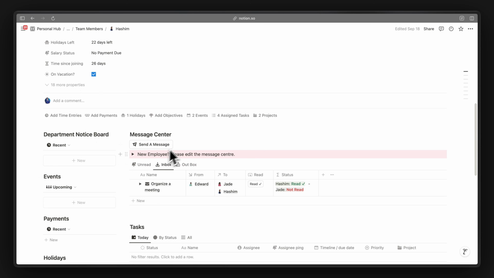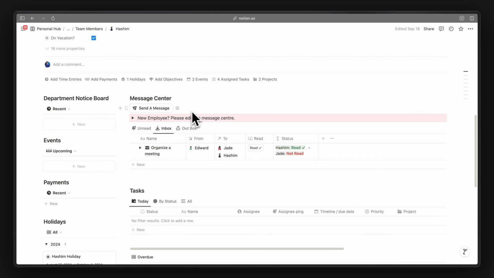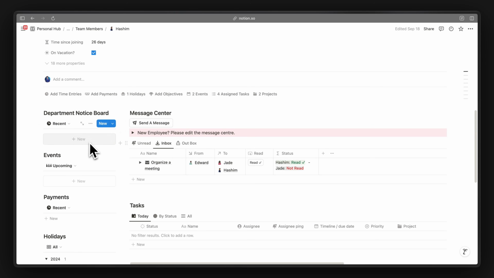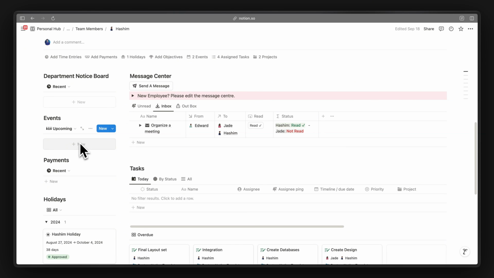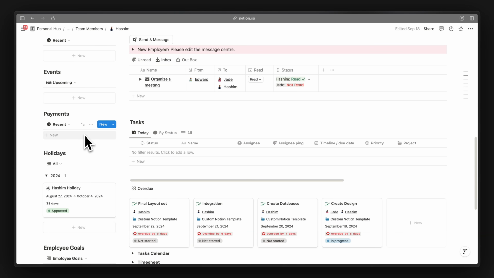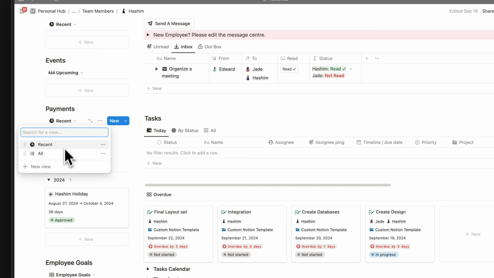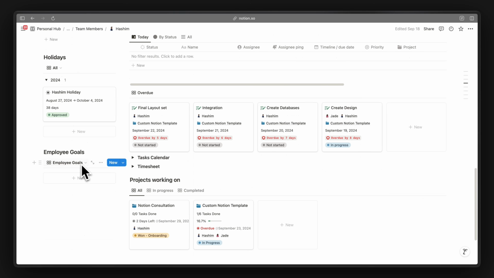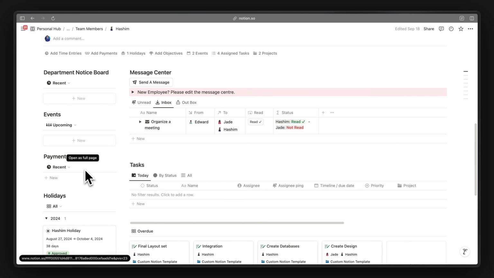Then inside the team member page, we have a messaging center, so team members can send messages from one team member to another. And then we have a department notice board, so any notice that comes to the management department will appear in this area right here. Any events this particular team member is connected to, the recent payments this team member has, and all of the payments, so we can always go ahead and change the views. The holidays of this particular team member and the goals for this particular team member are right here as well.